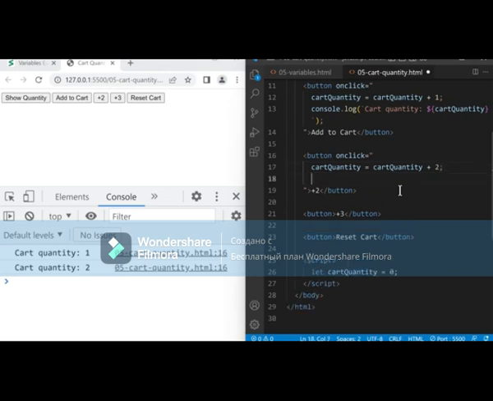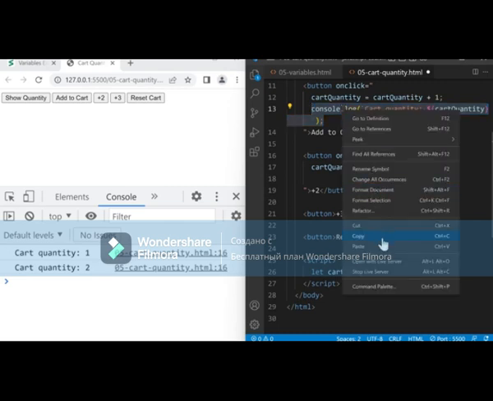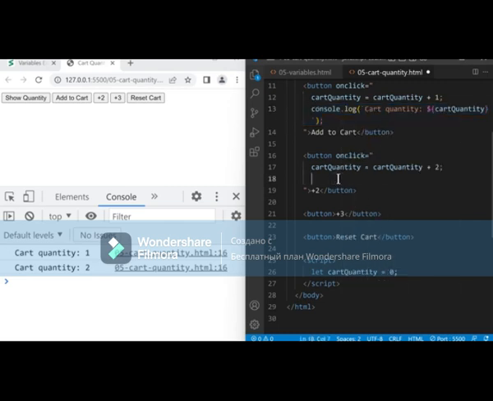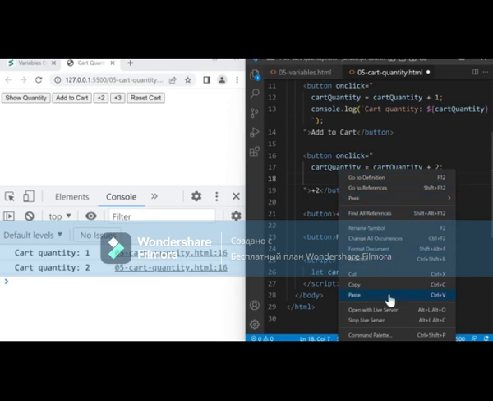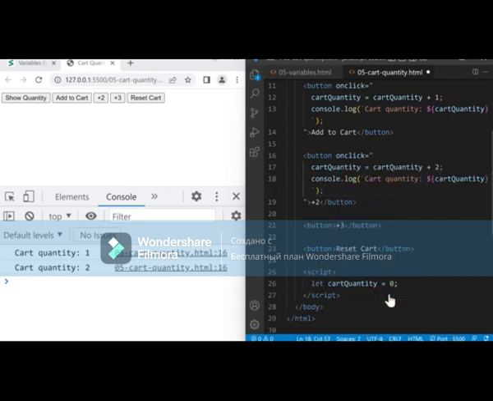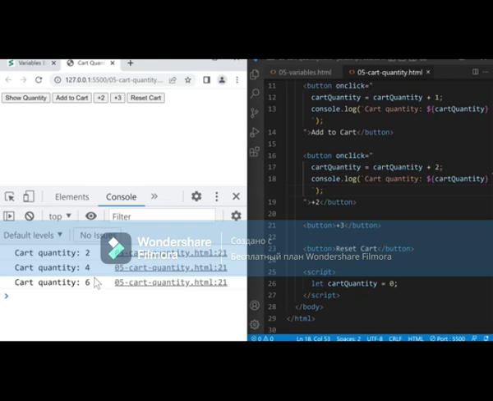And again, we're going to display the updated quantity in the console. So we can create a new line and just copy this code. So select it, right click, copy, and here, right click and paste. Let's save and click +2 a few times. And we can see that it adds 2 to the cart quantity and displays it in the console.